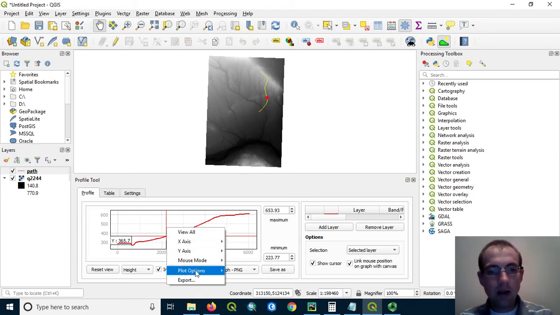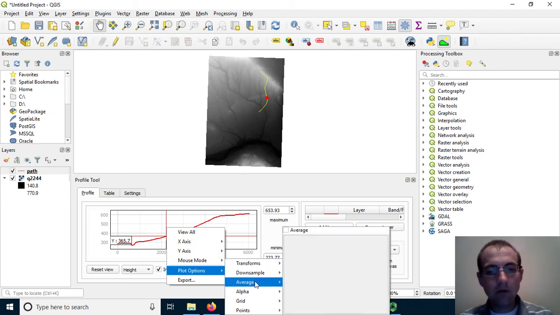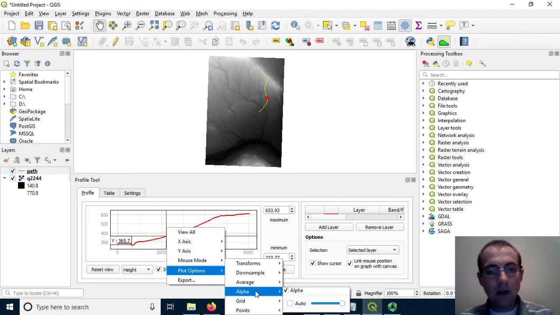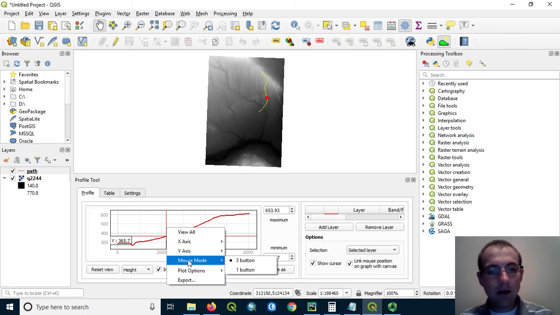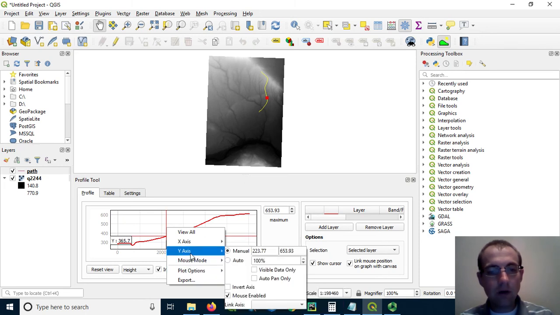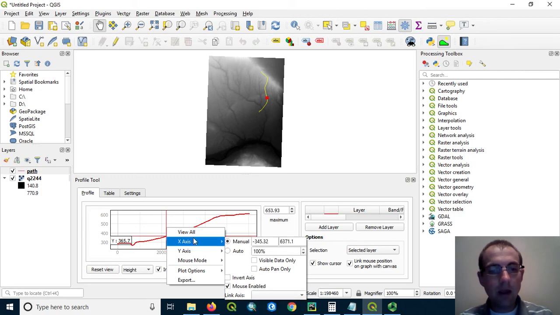There are also lots of options off the context menu here, so this is actually where you can get down to the nitty-gritty of the grid, the points, and things like that. You can choose how to label the different axes and so on.